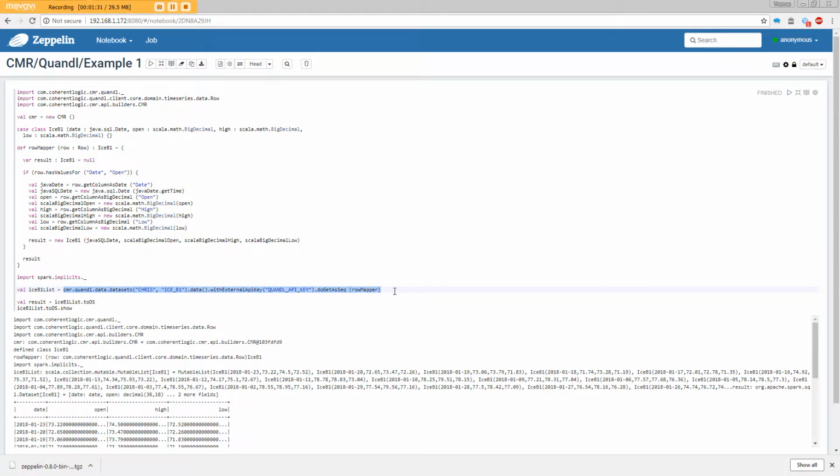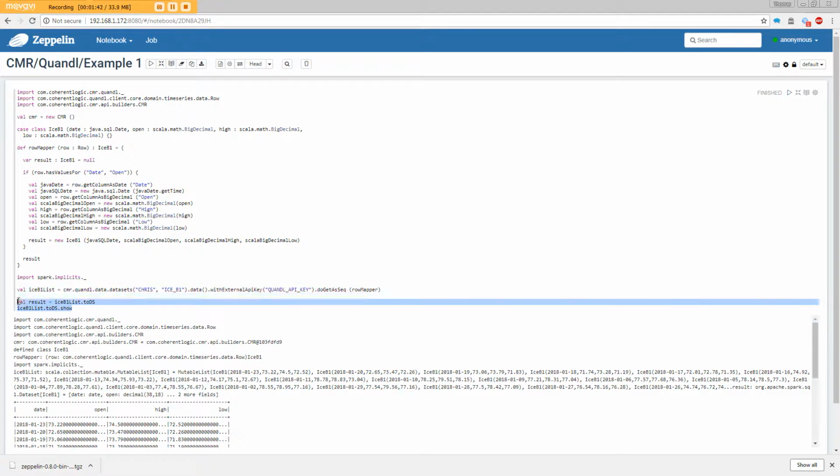And what this does is it makes a request to Quandl for data. Quandl returns that data as XML, and then the result in XML is converted into a data set. And we can see the result here. So that's it for this example.